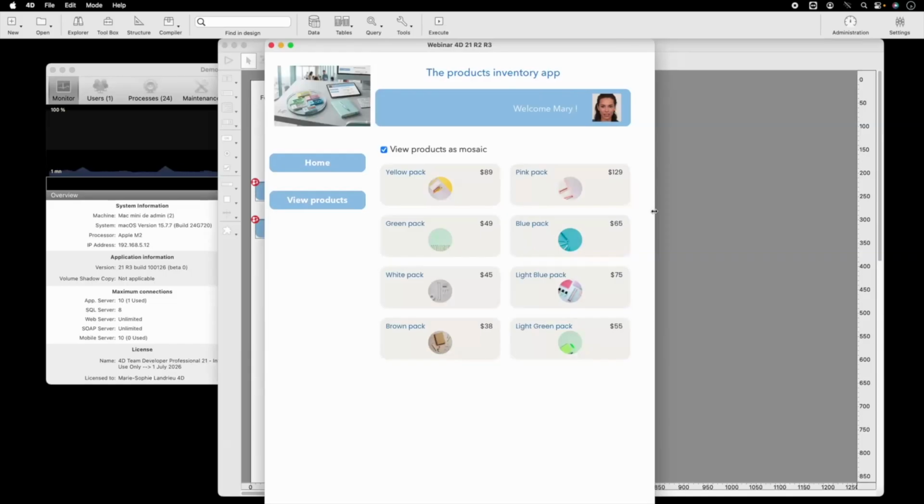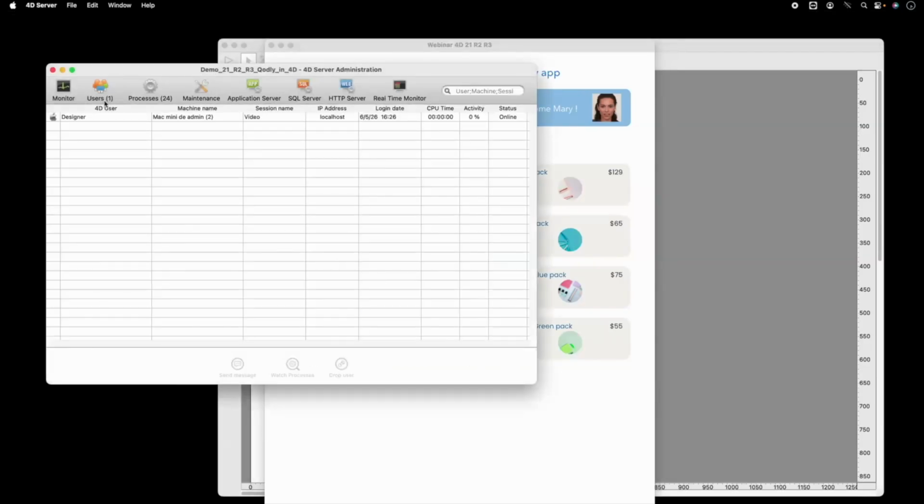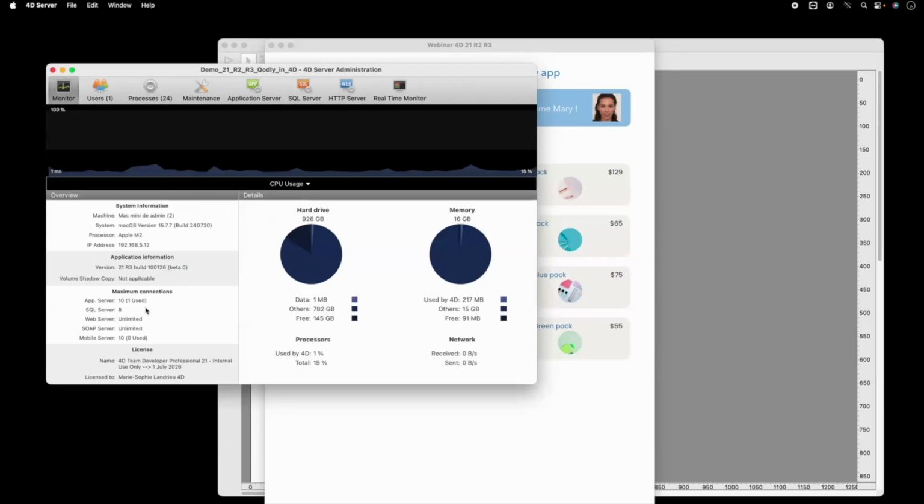So 4D Qodly Pro brings real added value when it comes to UI and design. And in addition, these same 4D Qodly Pro pages can be reused and executed directly in a web browser if later you decide to provide browser-based access to your application. And for those wondering, you can see here on my 4D Server that only one license is being consumed.